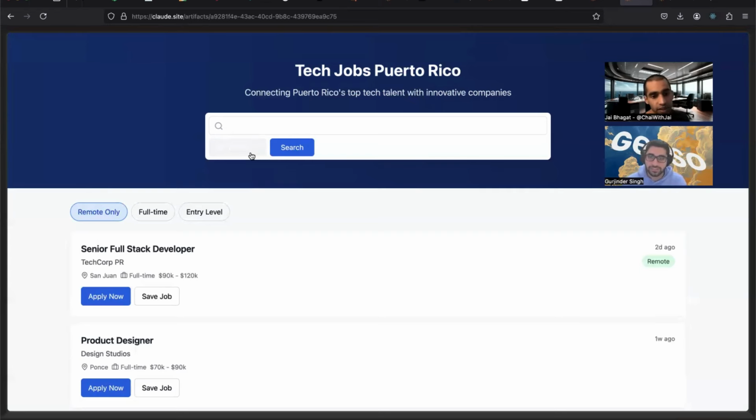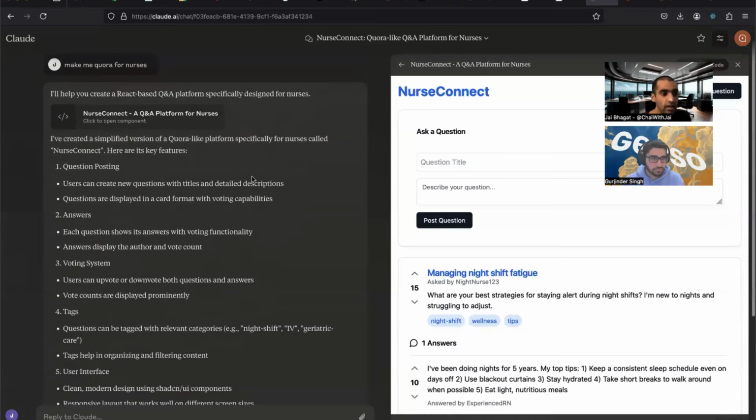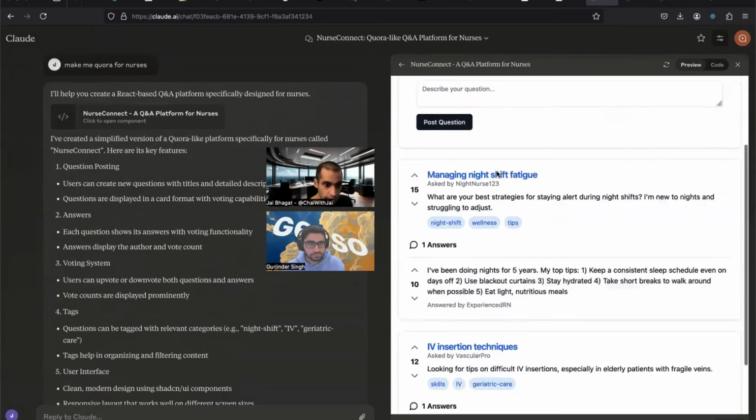Yeah, so here's the thing. In engineering, we always had this quote: premature optimization is the root of all evil. And this is really important because I'm going to show you Claude. This is Claude out of the box. All I said is make me Quora for nurses. And when we take a look at what we have right here, this is pretty good.